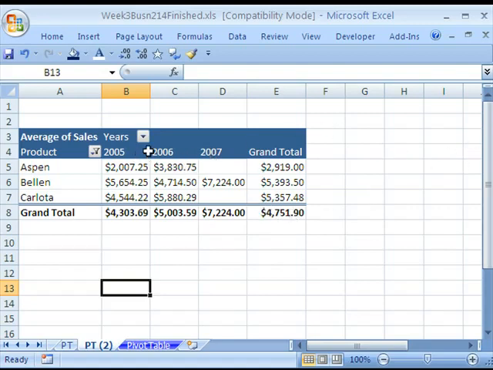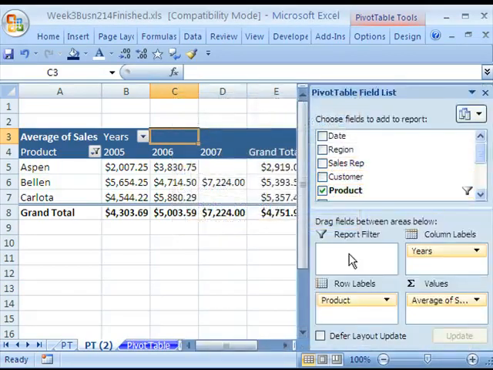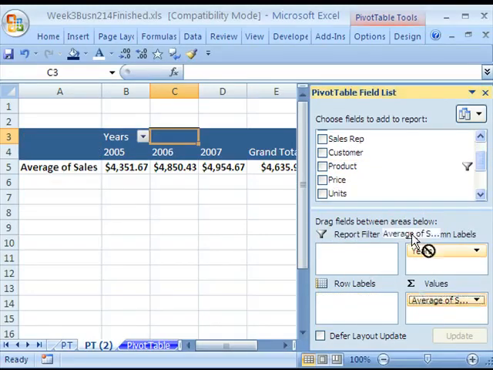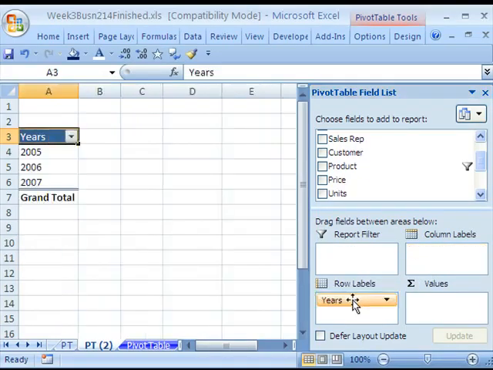Now let's add the field list. Right click, show field list. And for this one, I just want year. So I'm going to get rid of the product. Click and drag. Click and drag. I'm going to pivot this, bring the years down to row. And I want to create a formula.